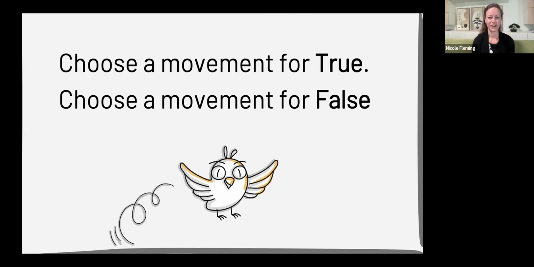So you have choice here, any movement that you would like for true and any movement that you would like for false. It could be a thumbs up, a thumbs down. You could get crazy and stand up and do a T with your body or an F, however that looks right for you. Any movement that works for you. Okay? Are we ready? So I'm going to flip to the next slide. There's a statement on the screen, and I would like you to read it and then do your movement.